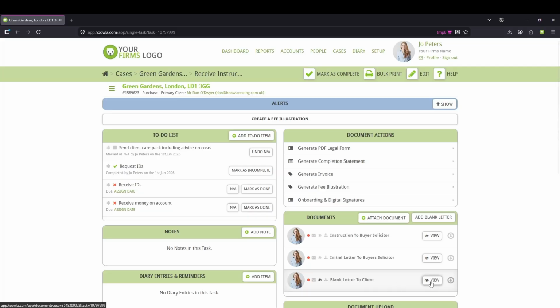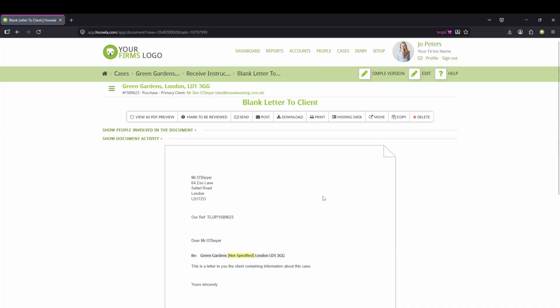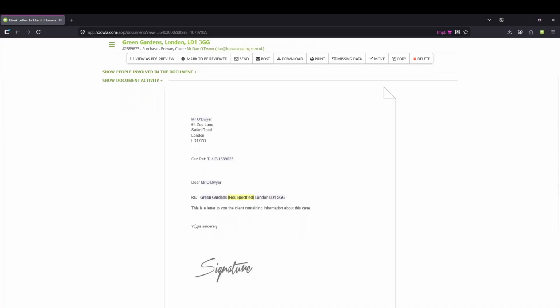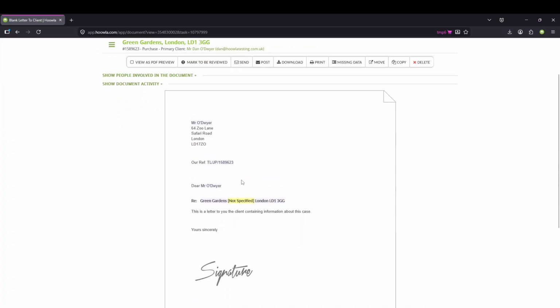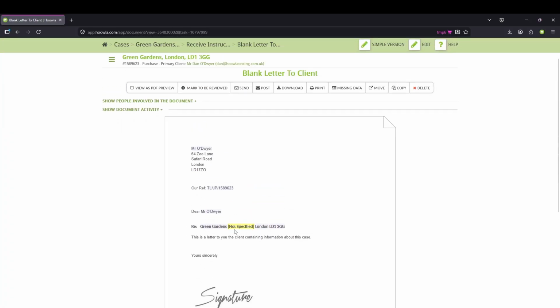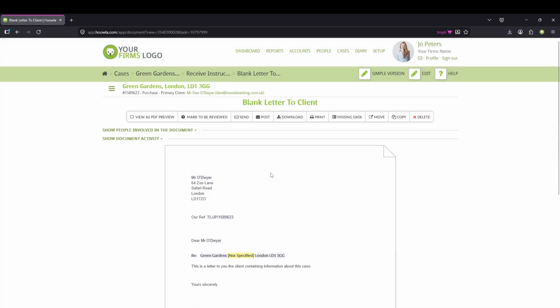I'm going to click View here to look at this letter. When I do, you can see the contents of the letter here, including the address and the sign-off as well as the client's name. If you have any of these not specified fields here in your letter, do not worry. When they go out to the client, nothing will show there. It will look normal. With that said, in order to send the letter, you can click this Send button up by here.